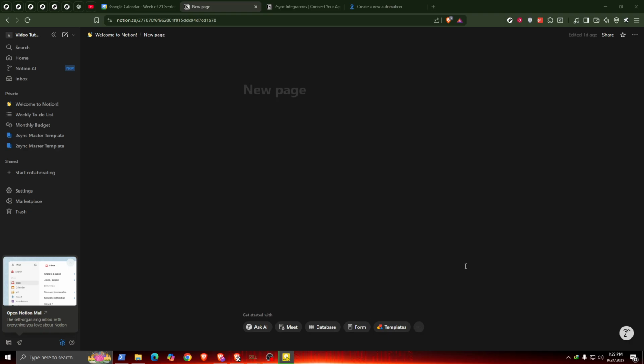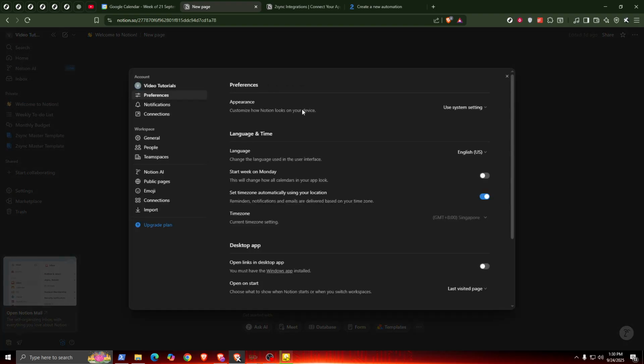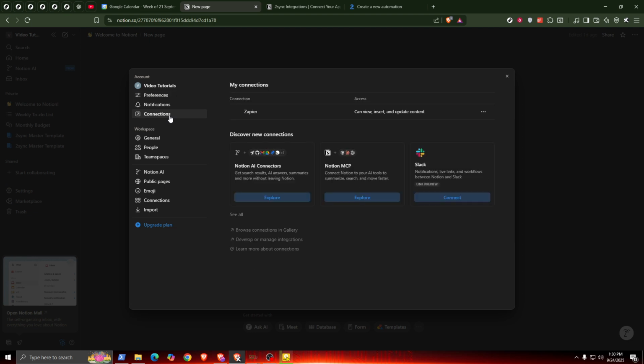After accessing the site, locate and click on your account profile icon positioned at the top left corner of the screen. This step will open a drop-down menu where you'll want to select the Settings option to enter your settings panel. Once you're in the Settings menu, look for and select the Connections tab. This is your gateway to integrating various applications, allowing Notion to communicate effectively with them.